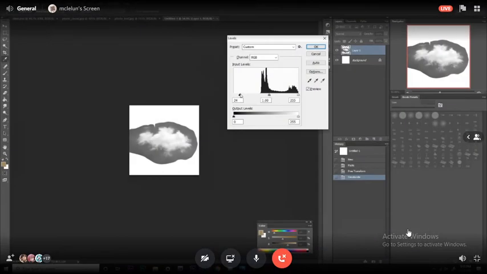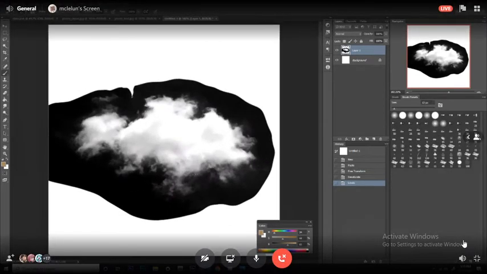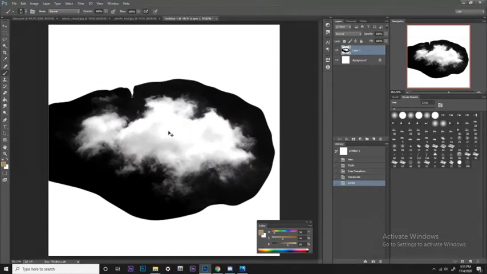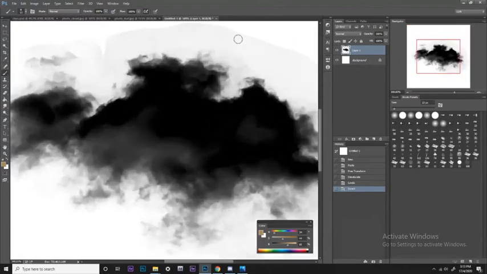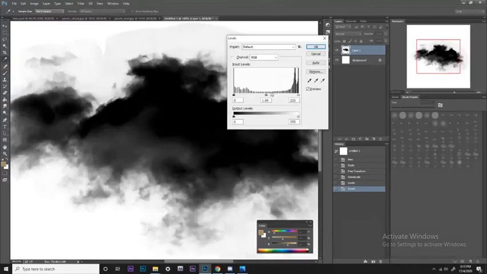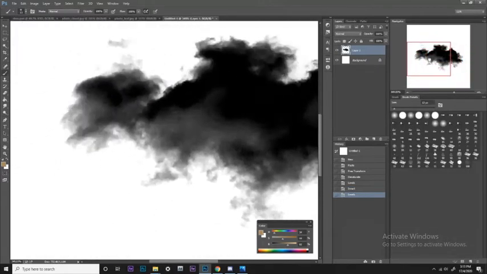In the input levels, you just make it very black. Maybe here a bit. So okay. Now we have to invert the image, Control I. So we can see clearly this part is not very white yet, so Control L again. So just remove. Okay, it looks kind of okay now.